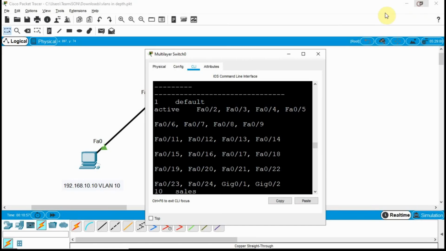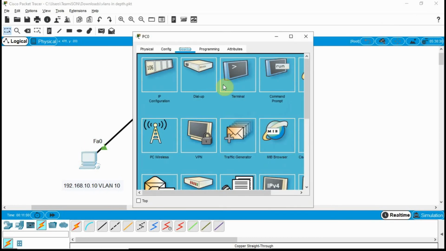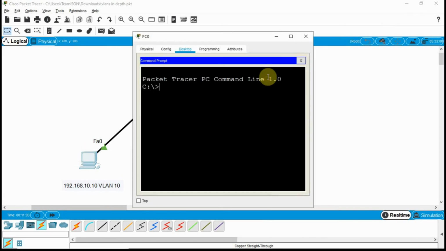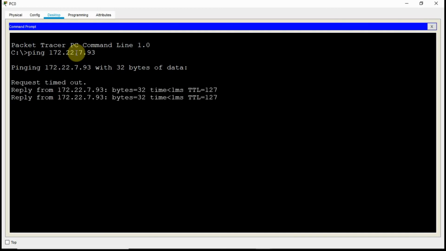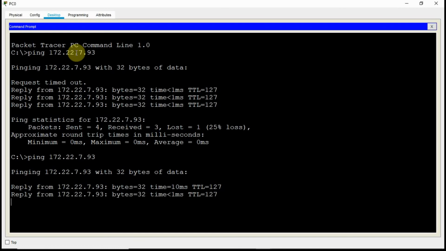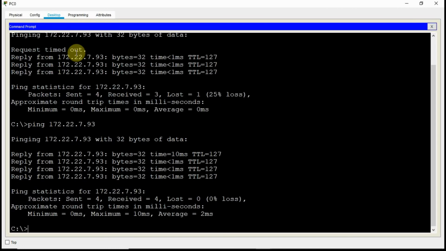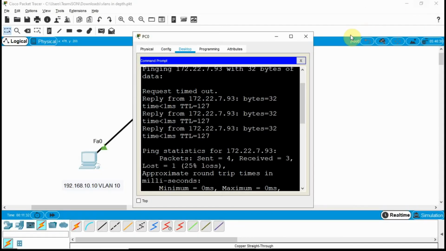Having done that, guys, we can do some pings on the actual devices. You can ping 172.22.7.93, which is the other PC. We should see a failure on the first ping due to the ARP request, and the last 4 packets should be sent. Another attempt should give us a 100% success rate, guys. So that's how we do SVI configuration, guys. This is layer 3 inter-VLAN routing.